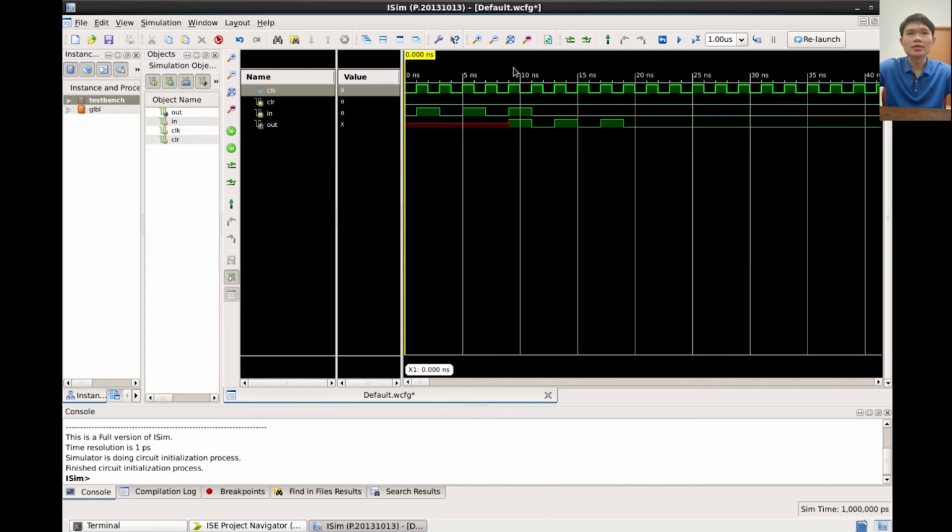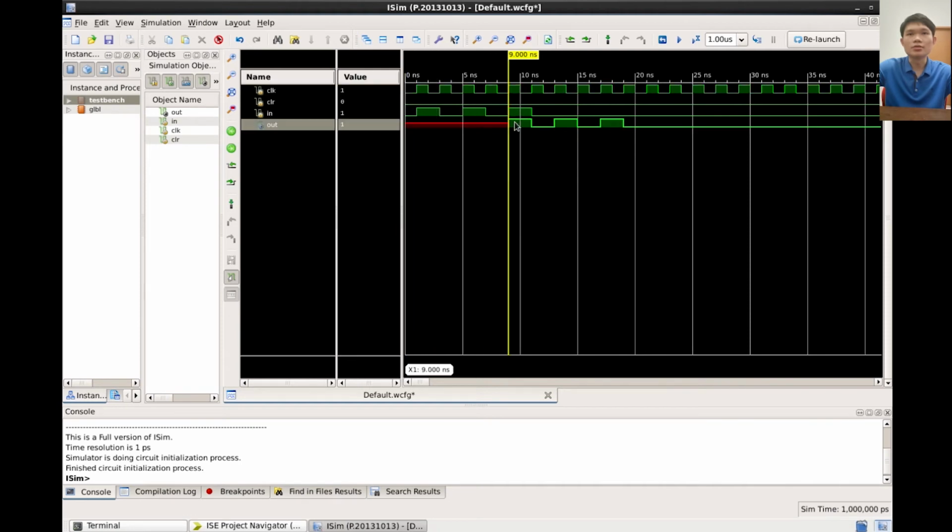As you can see, in our clock cycle here, after 5 rising edges, 4, 5, this one, the output will show 1. At the first rising edge here, the input is 1 because we set the input to 1 at the first nanosecond. After 9 nanoseconds, our output is 1. And the input we set is 1 at 1 nanosecond, and then after 2 nanoseconds it is 0.